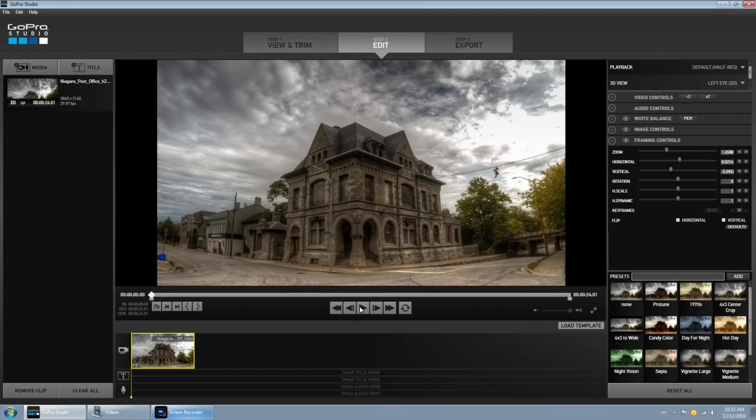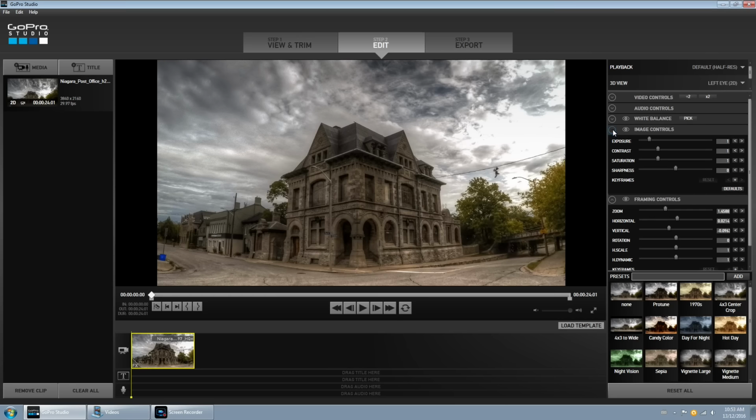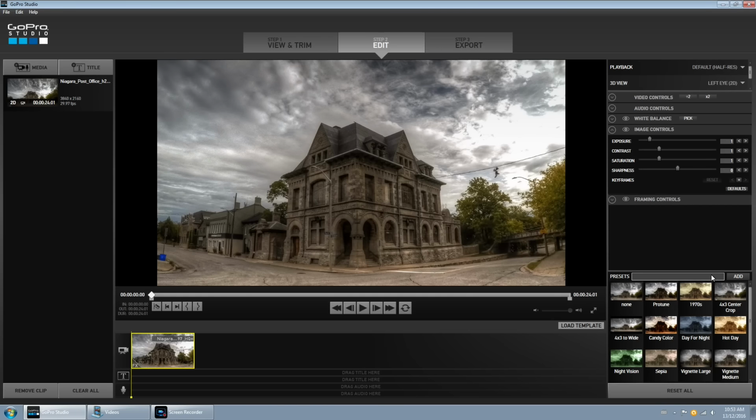So now what we're going to do is make sure we're on the first frame. You can do so by clicking these back and forth arrows. Just make sure the little scrub bar here is at the beginning. And what we're going to want to go to is image controls. And there's a lot of different things you can do with fading. You can bring the exposure down. You can use some of these effects here like night vision, but we're just going to do it from color to black and white.